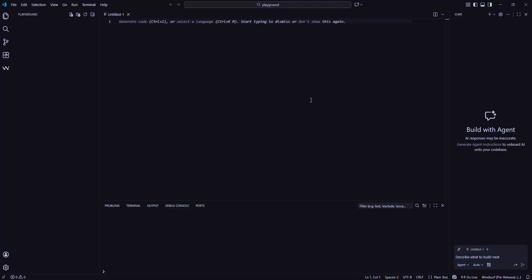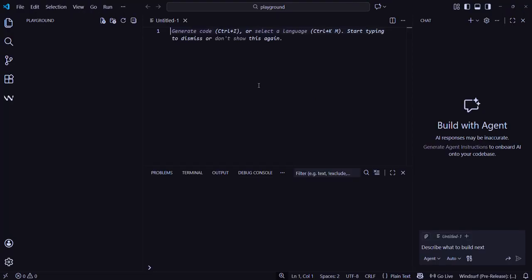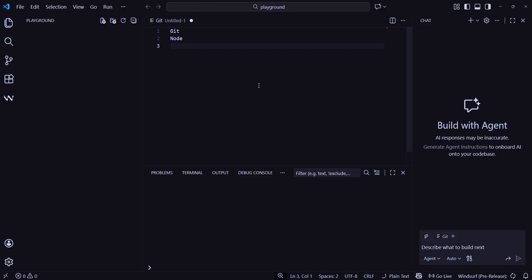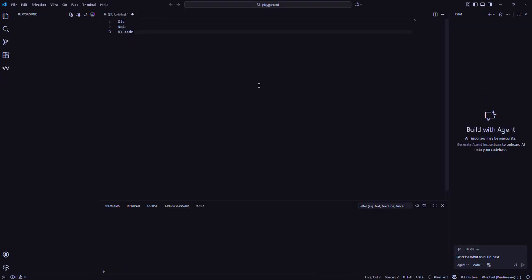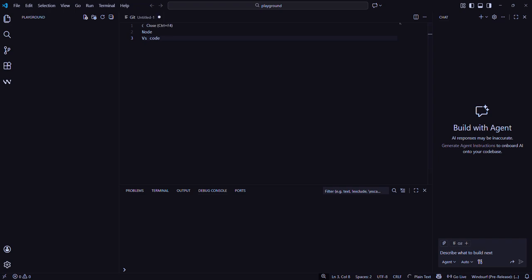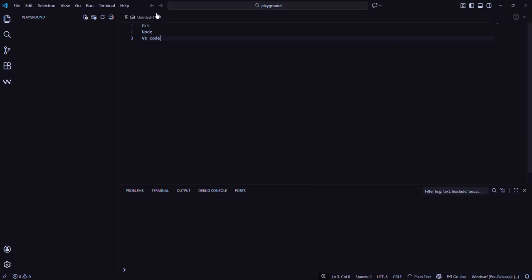This project has a few prerequisites. Basically, you have to have Git, Node, and VS Code installed on your laptop to run this.